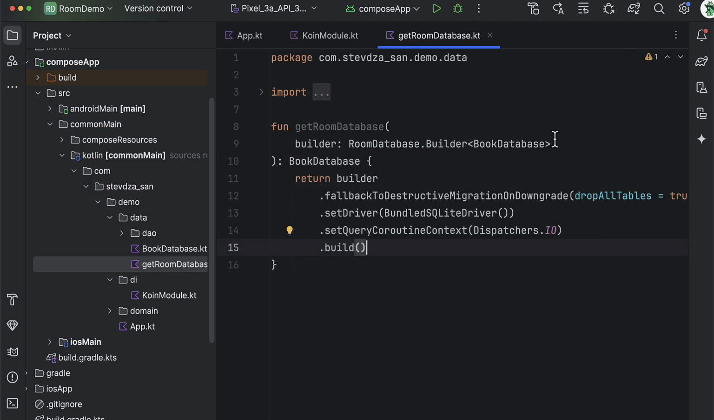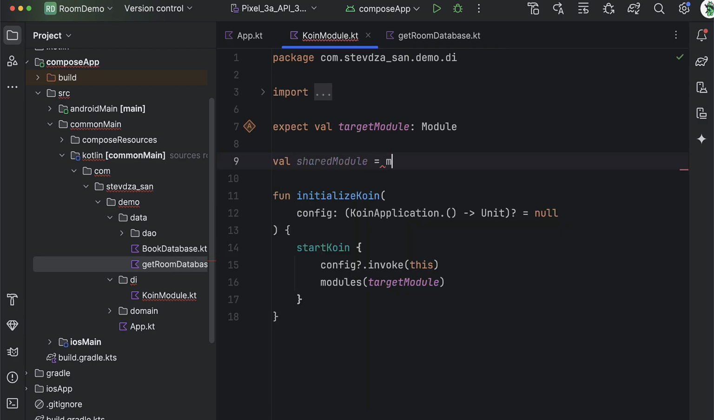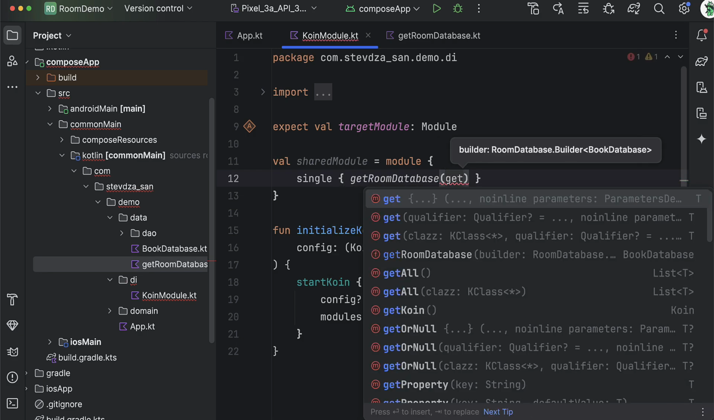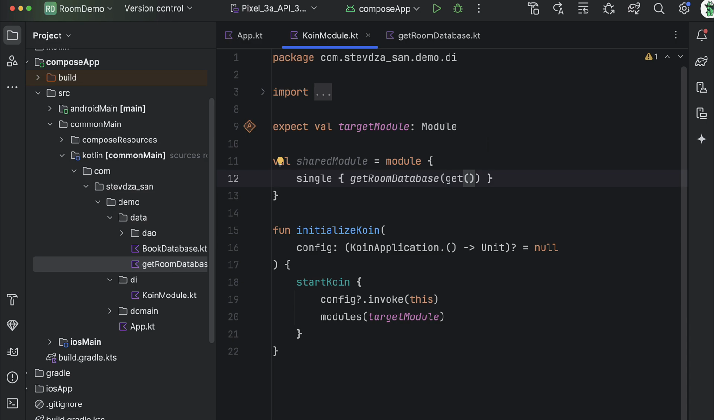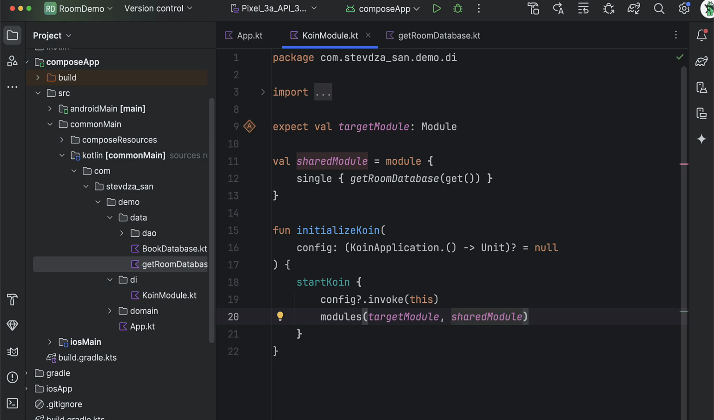Then, in the KoinModule file of our common main source set, create the new variable called sharedModule. So here we want to describe how to inject that database class as well. Just call that getDatabase function and pass get as a parameter, which will tell the Koin library to search for that Room database builder that we have already injected in the target module.